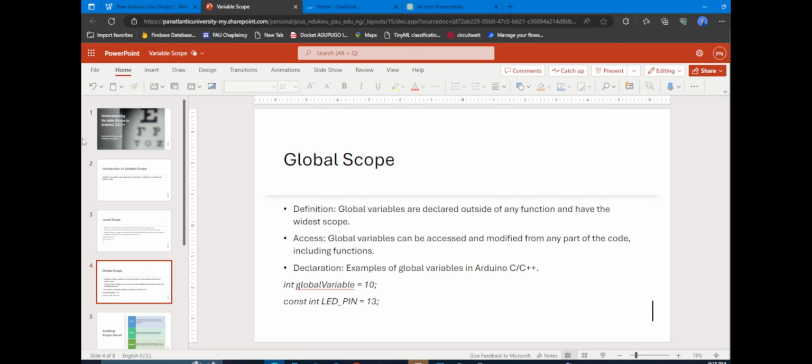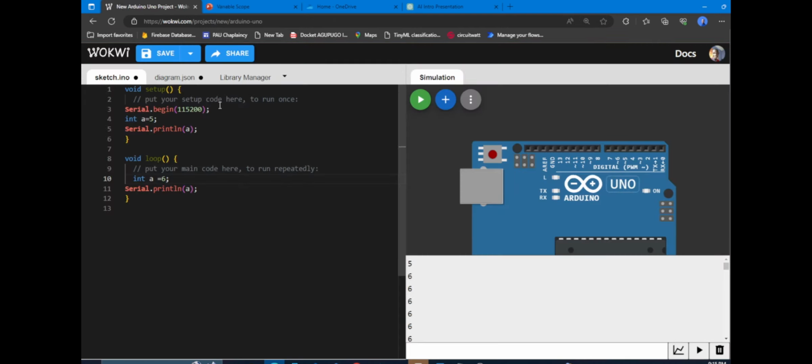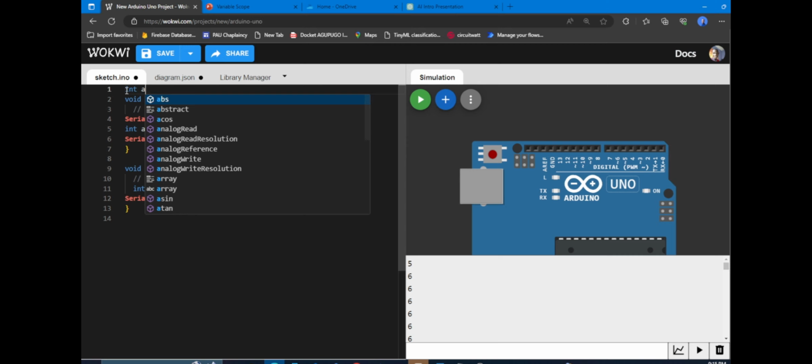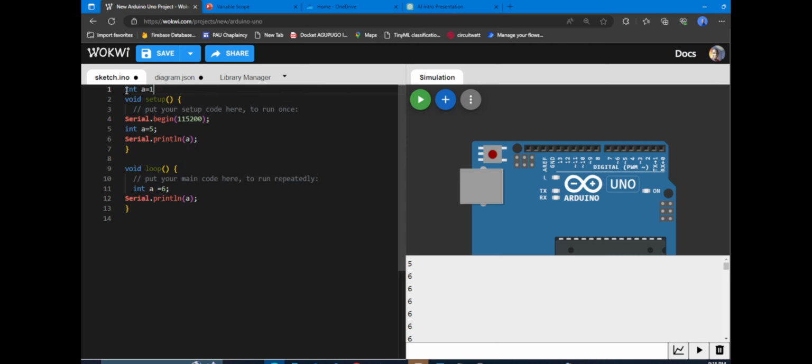So when we go to our code now, if I want to define a global variable, I have to define it outside of any function. It's usually best to define it at the top. Int a equals 10. Now since I already defined the global scope, we don't need this anymore. I will not need this. Now it's going to print. Let's remove this one also.